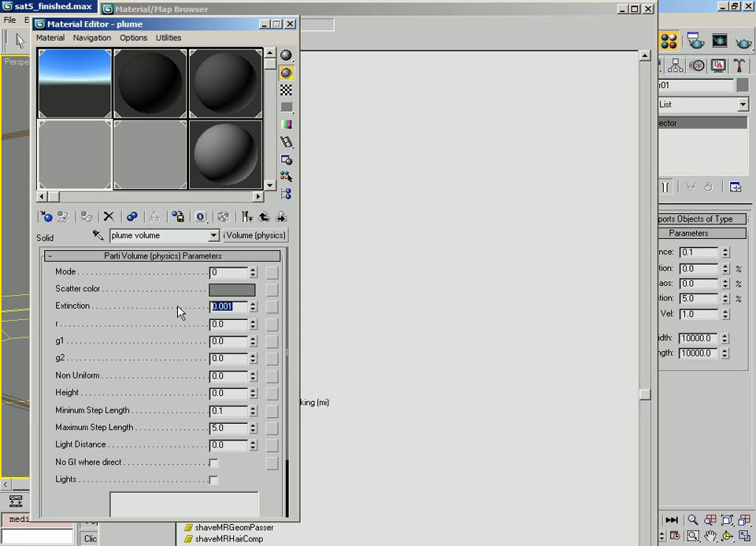The problem with the extinction value is that the lower we have it, the lighter the shader will get. It will get very, very bright, and then all of a sudden just pop off when the value reaches 0.